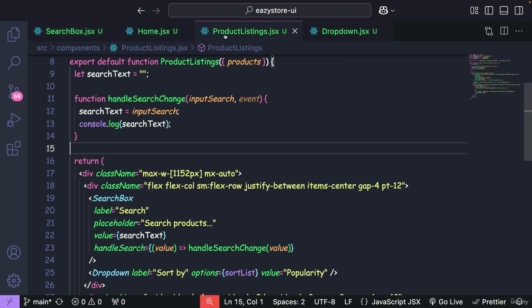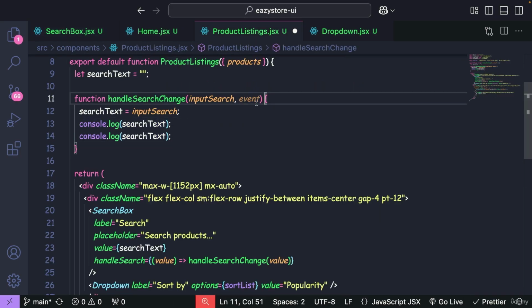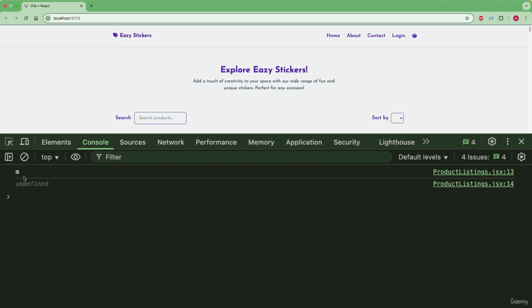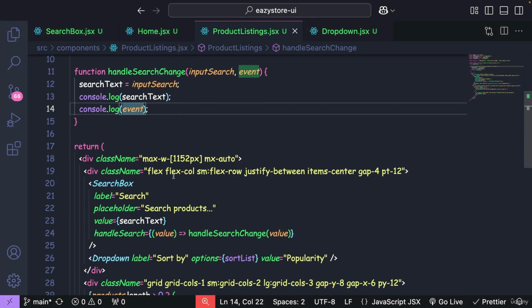Let me go to the product listings, and here I will log the event object. This time we should be able to see a couple of console statements. Let me type M again. We saw two statements, one with M and the other one is undefined. Let me see what is the problem. Yes, I understand the problem.